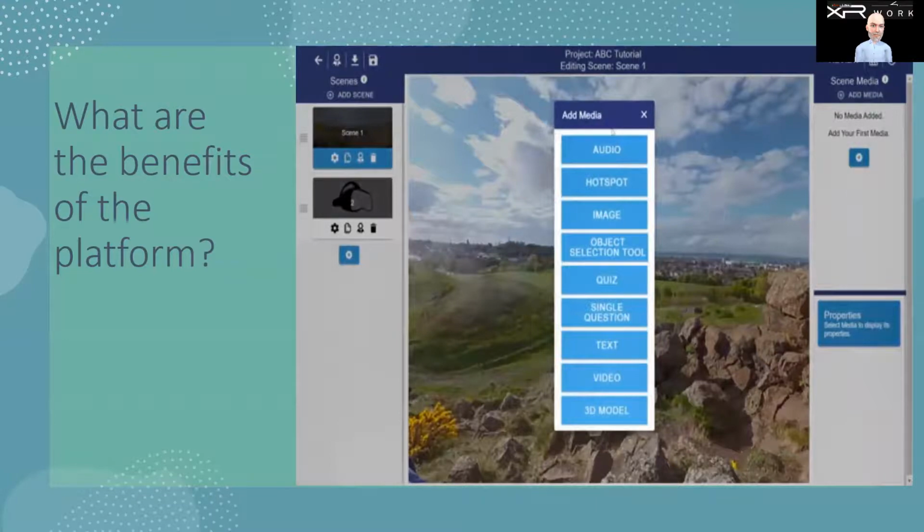So taking a look at the different types of media, there's going to be audio. So for example, I've put audio to this video that you're currently watching. So if you just wanted audio in the background while somebody is looking around, describing this location, you could do that. For hotspot, a hotspot is a small eye icon that you can place where somebody could actually click on it, and it could link to another scene or such.